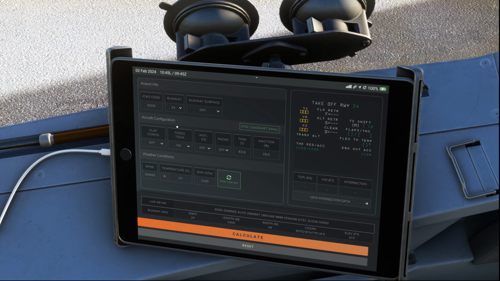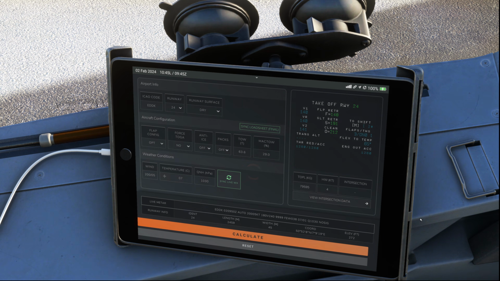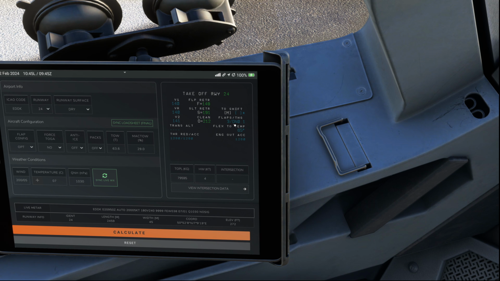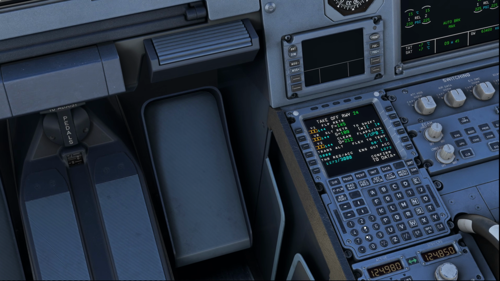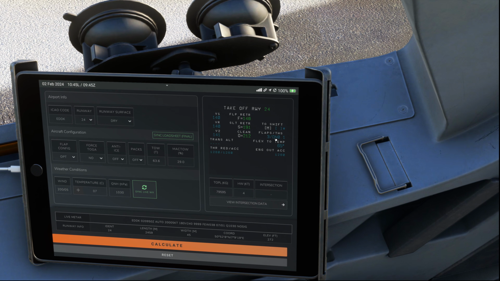Okay, so Cologne 24, and the rest is basically unchanged. Hit calculate. And here we go. So now it's all of a sudden a config 3 takeoff with a downtrim of 0.1. So 3/0.1 down. And then if we compare the rest of the data, we got flex temperature is different and the entire takeoff speeds are different as well.